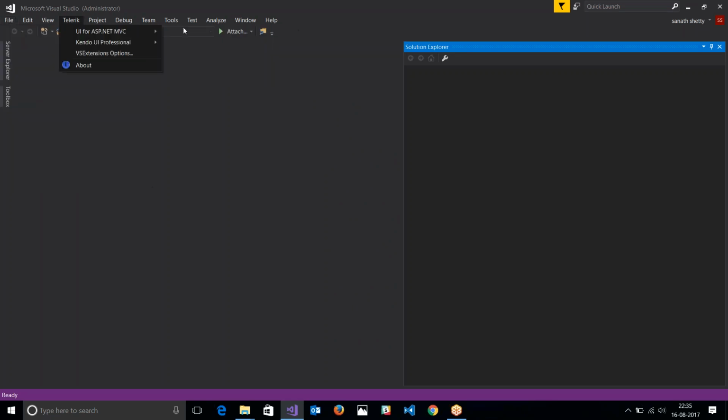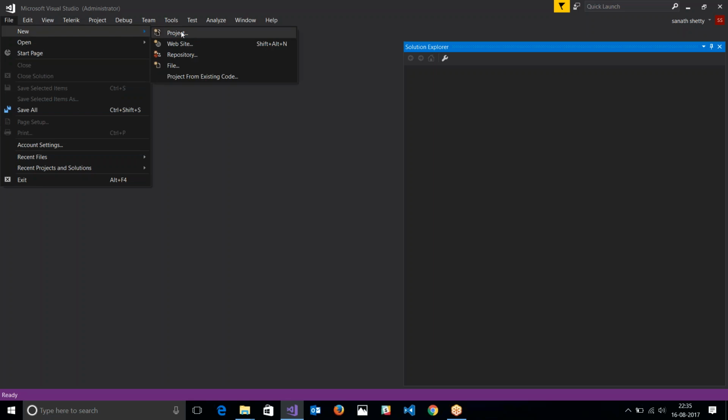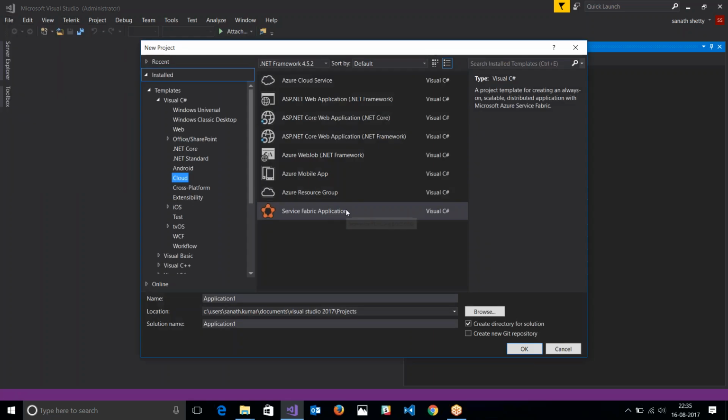So let's get started. File, new project. Go into the cloud section in the left pane and then Service Fabric application. What do I call this? Cloudy Service Fabric sample.